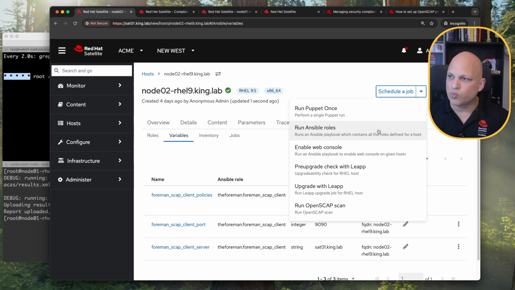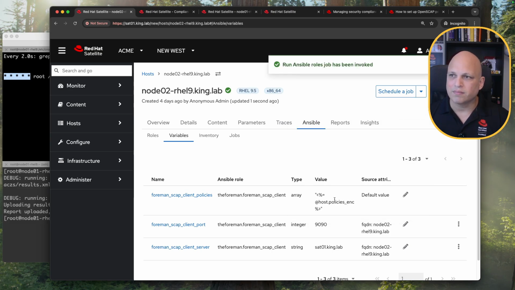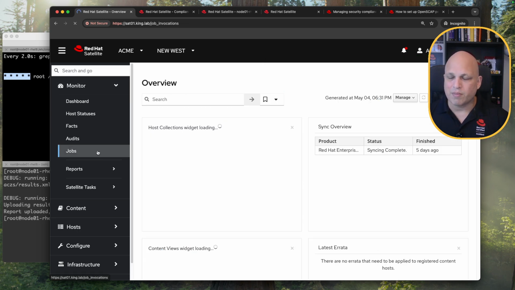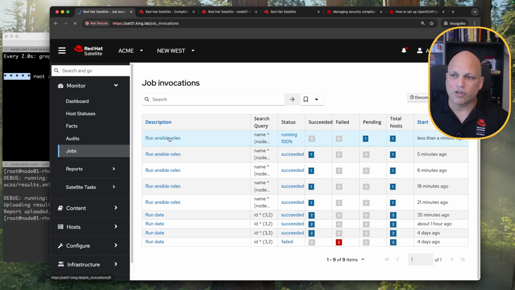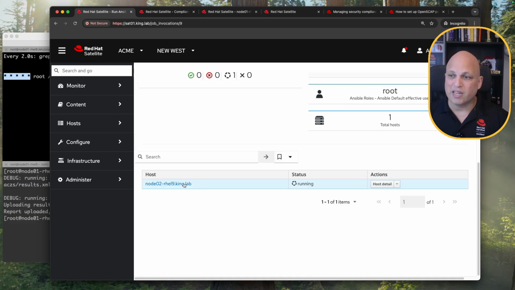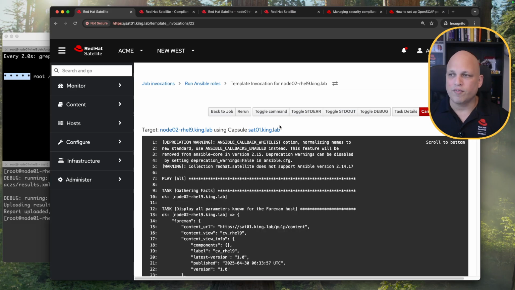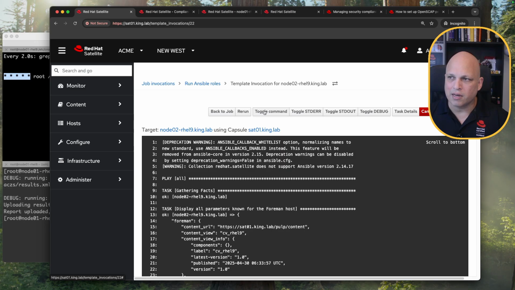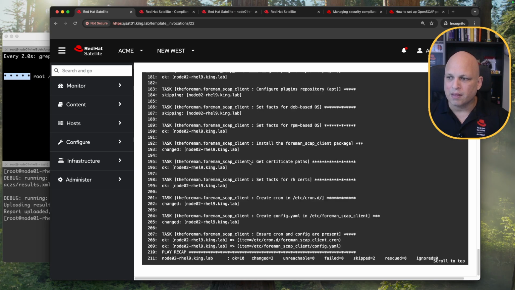Let me just run Ansible roles. Then what will happen? This guy is gonna connect to the client, create a job. Let me check the job. This is the job in question. We can see what's going on. If you would like to know more, the commands, the play, the Ansible, you can click on toggle command. Okay, this configuration was applied.